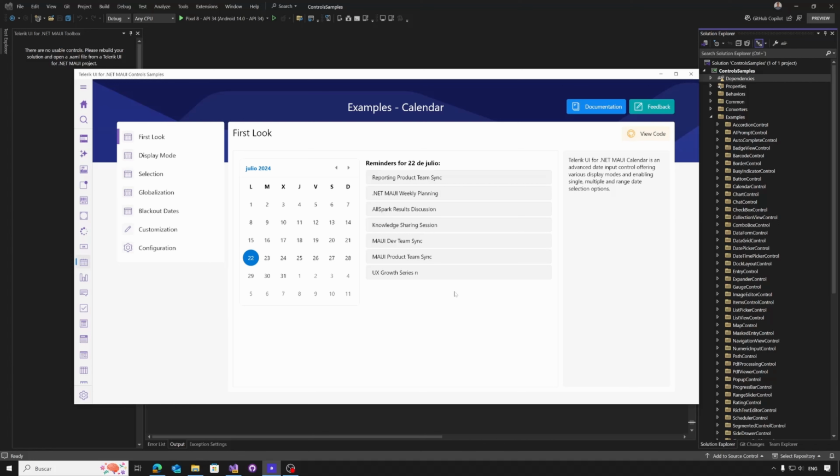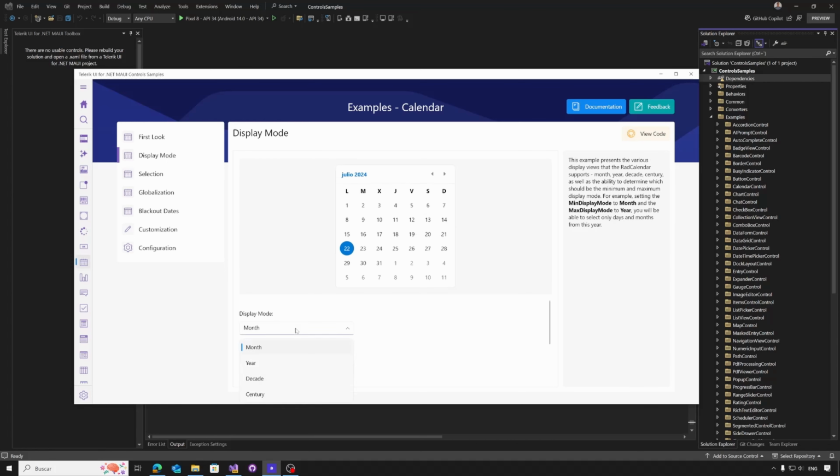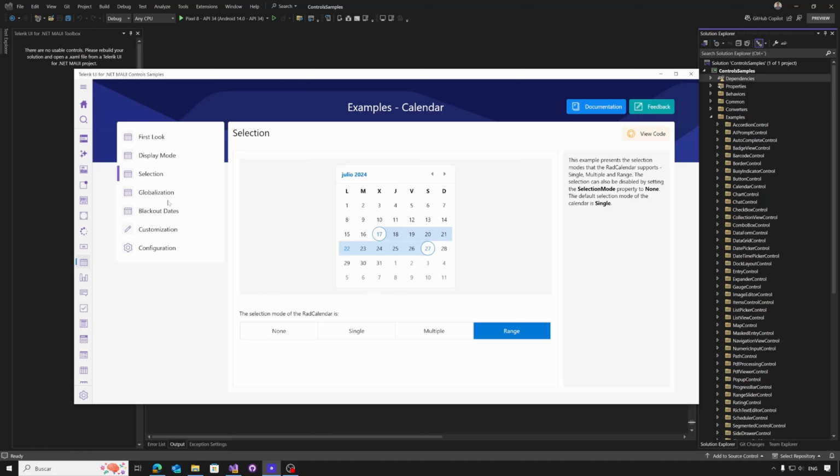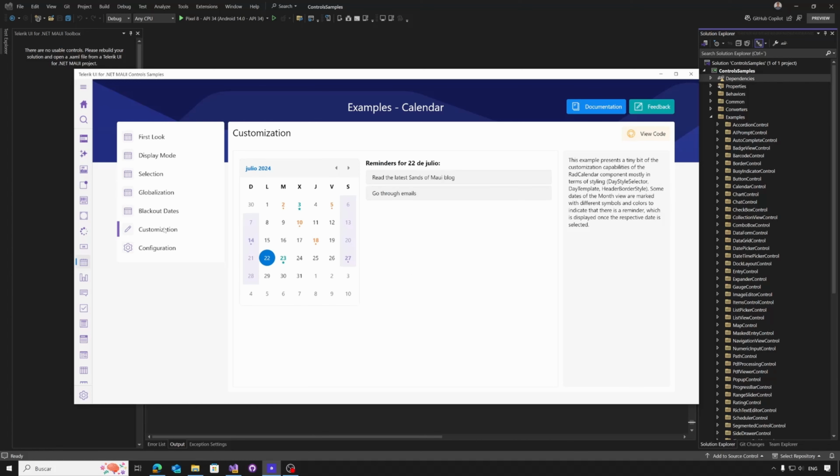One of the most interesting is the calendar, because it fills a gap that is not available in the core. There are multiple options to display the content. We can have an annual view, decade view, monthly view. There are different selection options: single selection, multiple selection, being able to select a range. Of course, there are options related with globalization that are really important. We can adapt, for example, to the Gregorian calendar or the Persian calendar.